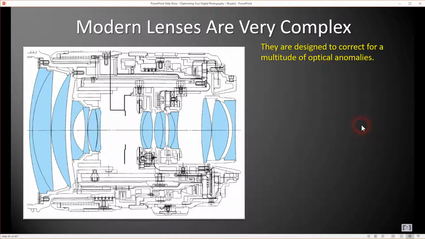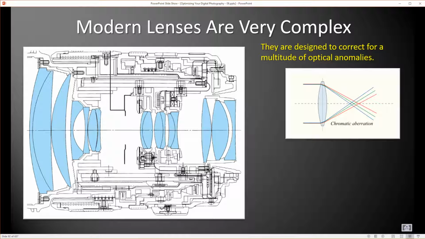And the reason we have all this is because there are loads of different types of optical anomalies that need to be corrected. Now, we don't really need to know all this, but it's useful just to be aware this is why we have such complex lenses. We have chromatic aberration, where the different frequencies of light come to focus at different distances from the back of the lens.